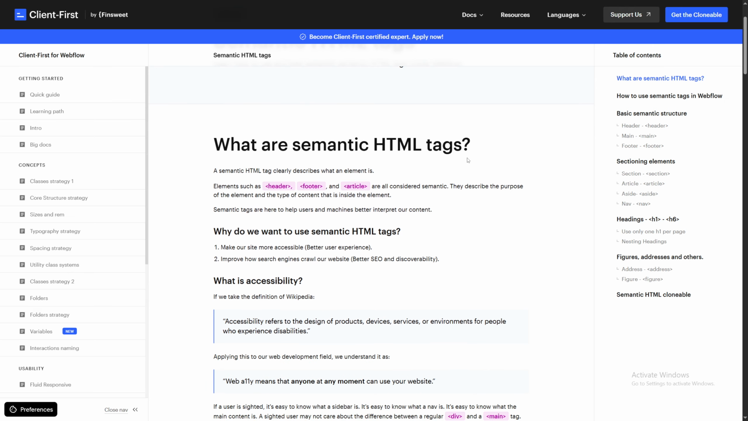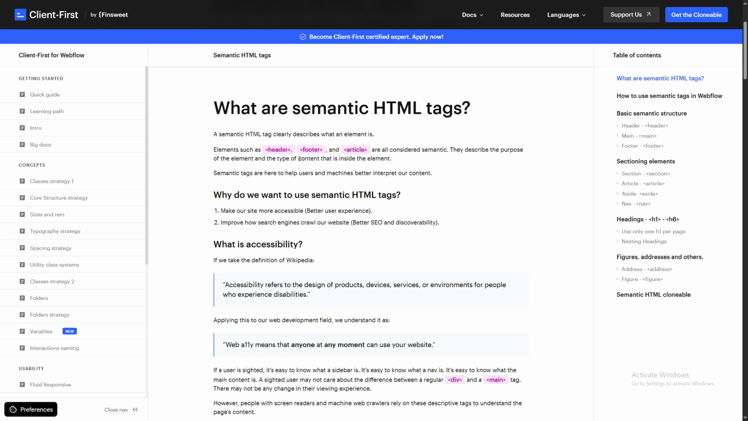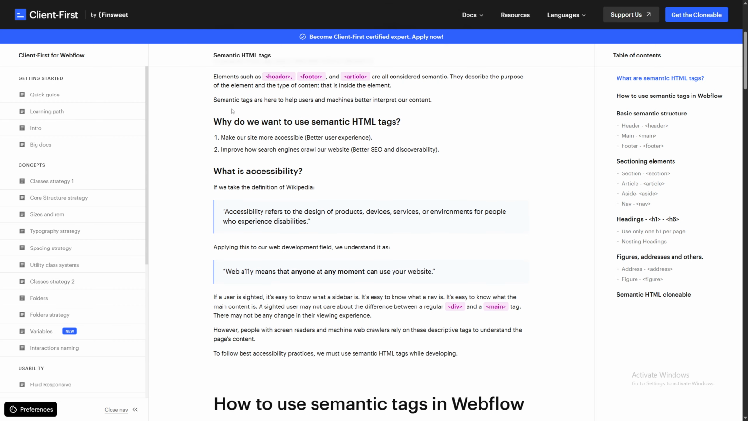What are semantic HTML tags? A semantic HTML tag clearly describes what an element is. Elements such as header, footer, and article are all considered semantic. They describe the purpose of the element and the type of content that is inside the element. Semantic tags are here to help users and machines better interpret our content.